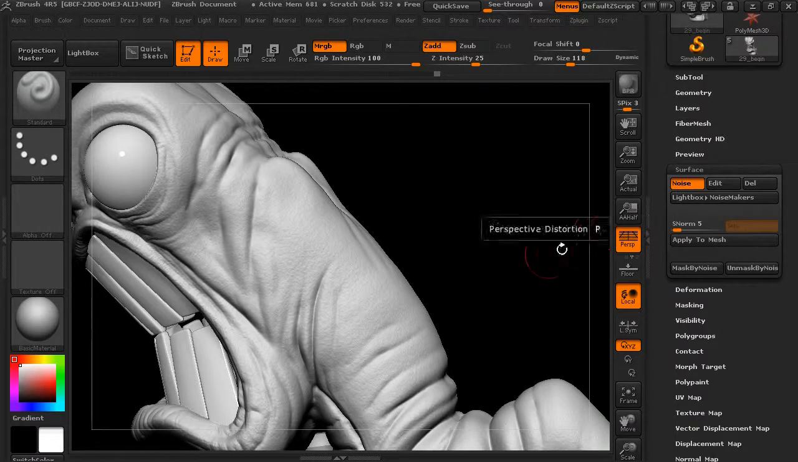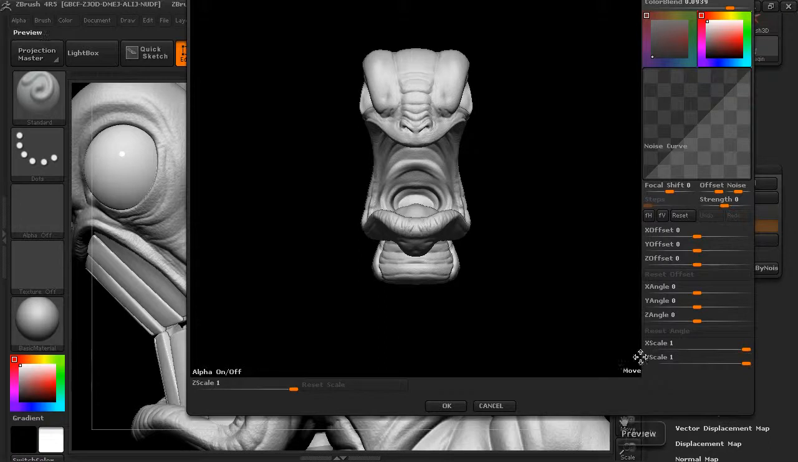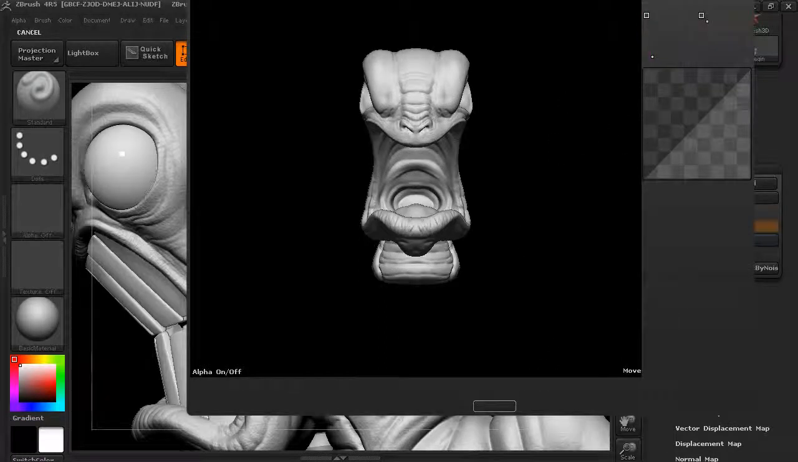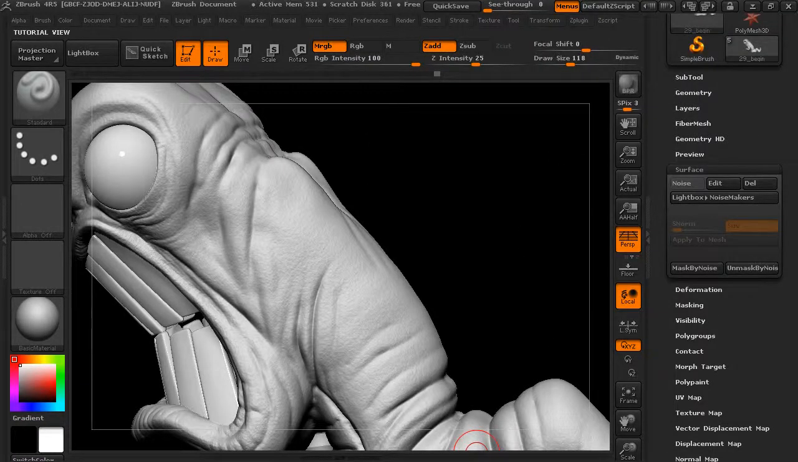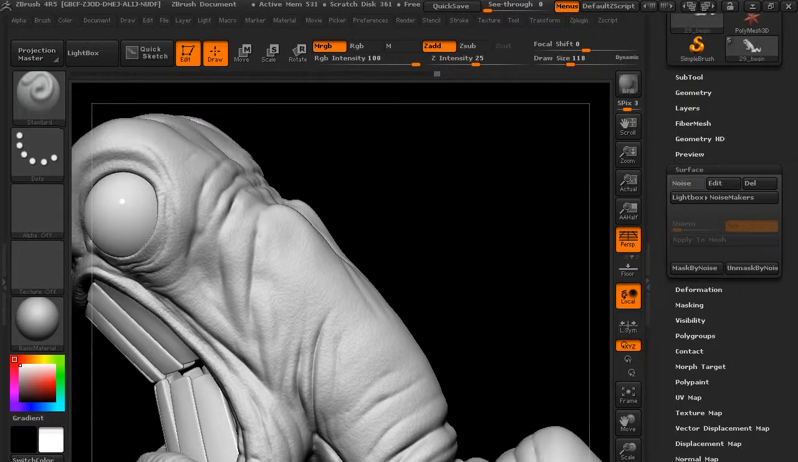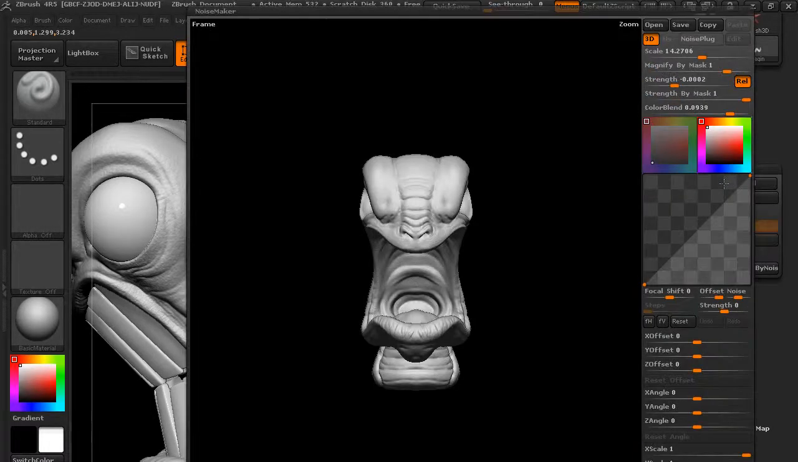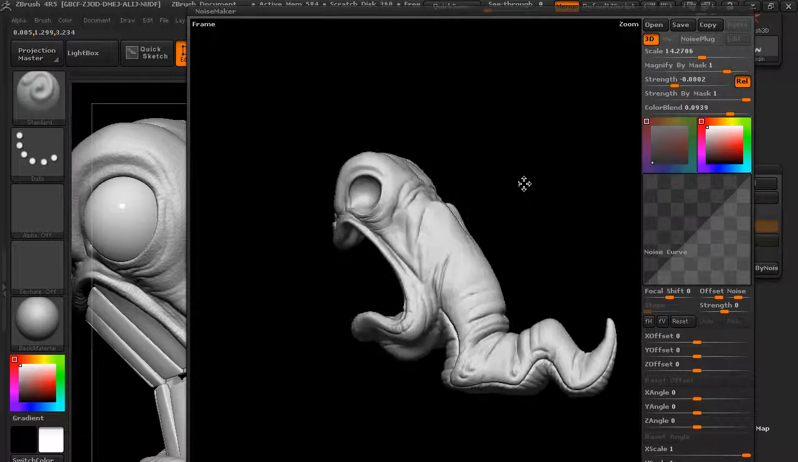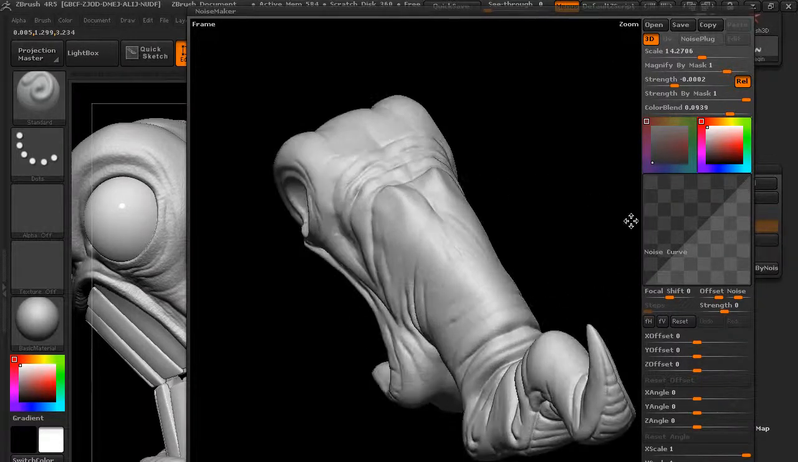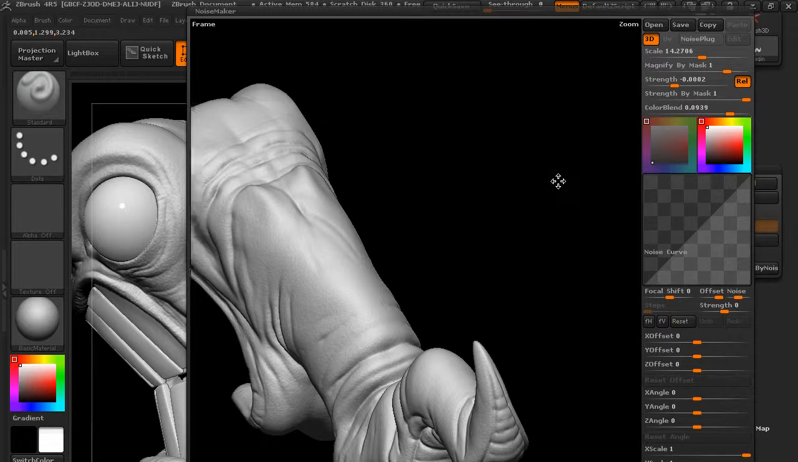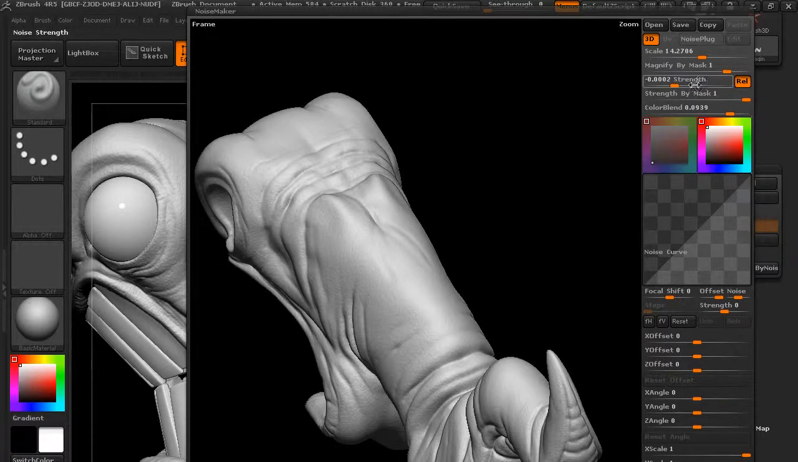I can also go in and edit the noise. If I hit edit, you'll see that this window comes up. Let me pull my interface down a little bit so it will allow us to see more of that screen. Okay, so we have a preview window here, which we can move around in just as we would in our canvas. Up here on the top right, we have the ability to change the scale of the noise. If we make it larger, you can see how those bumps get a little bit larger.